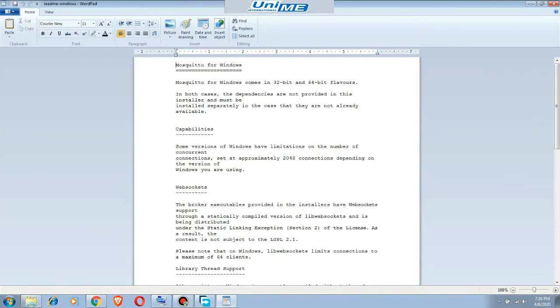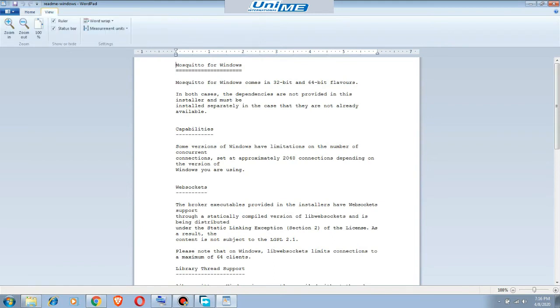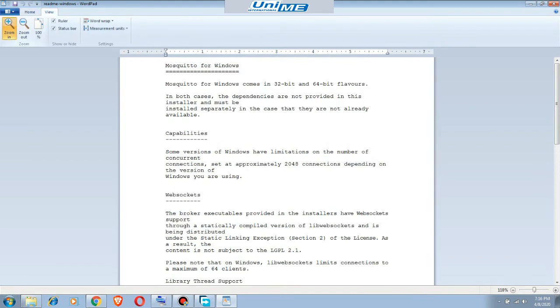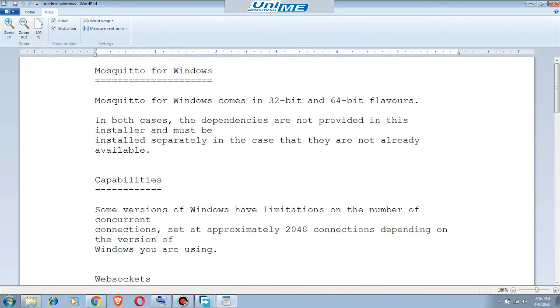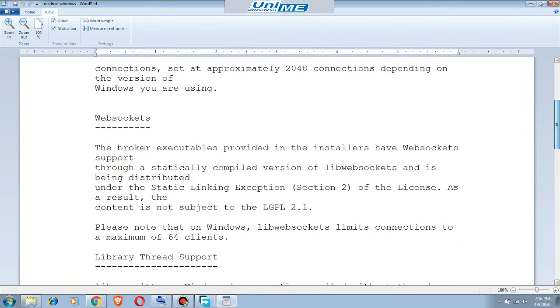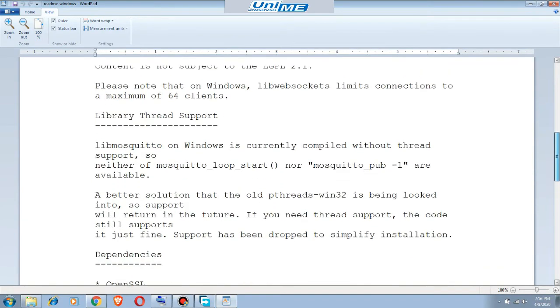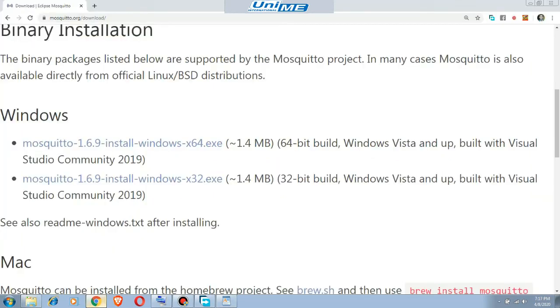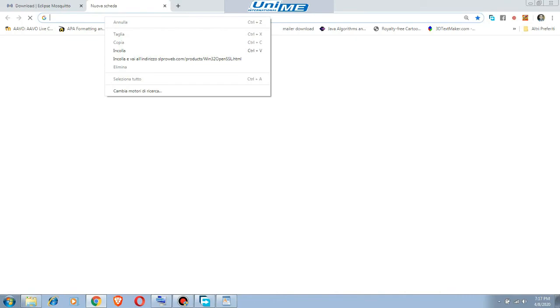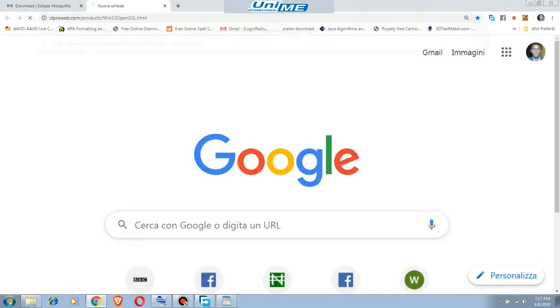And what am I looking for? I want to look for the link to the website of OpenSSL, which is one of the dependencies. Now I will scroll down and copy the link. Good. Copy. Now I open the OpenSSL website.